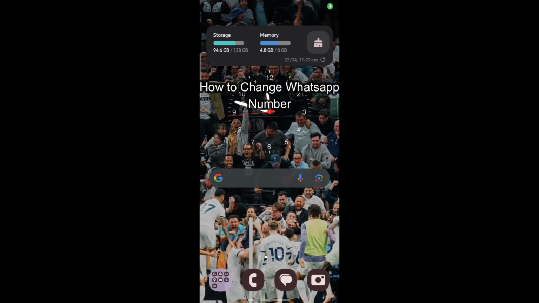Do you want to know how you can change your number in WhatsApp? If yes, then this video is for you.